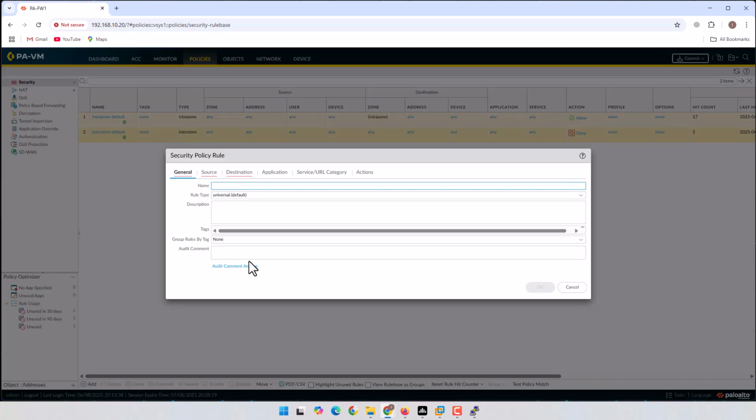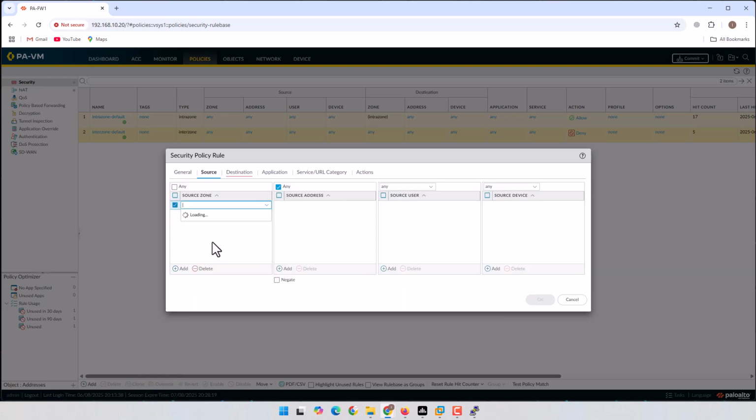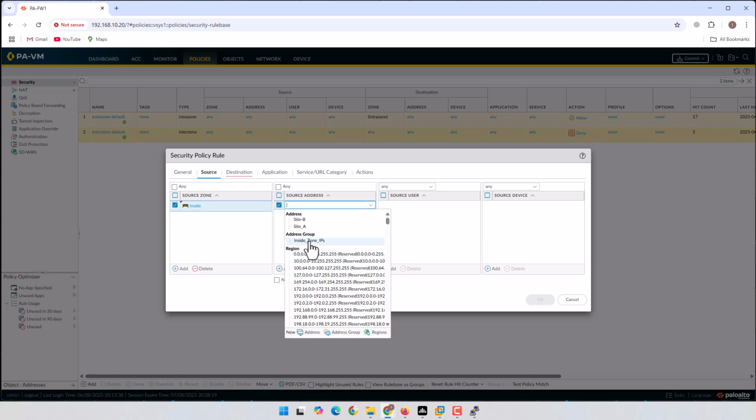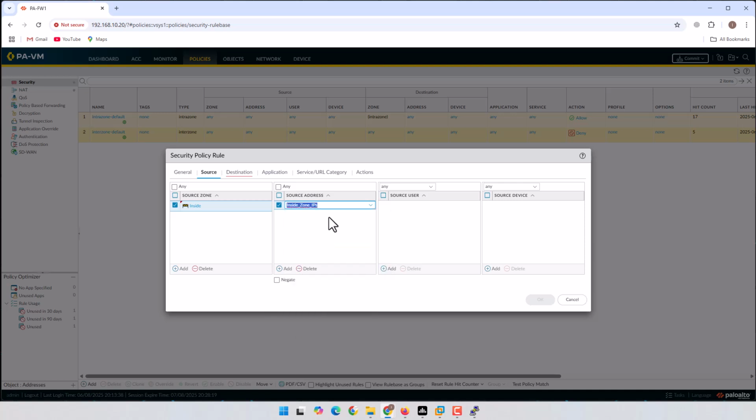Let's create a security policy here and allow our zones to go to outside. For that, first of all, we need a name. Let's name it in to out, inside to outside. Source zone is inside, and for source address, let's select inside zone IPs, site A and site B. The user and source device, let it be any, because currently we don't have any user and we don't want to limit it to any device.